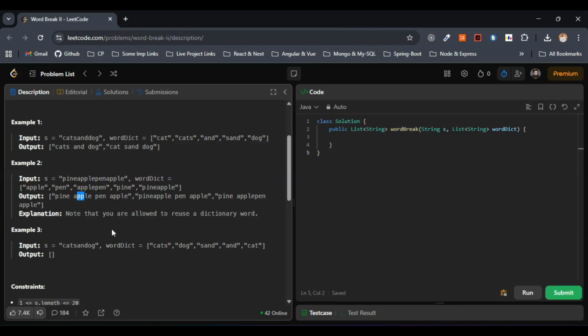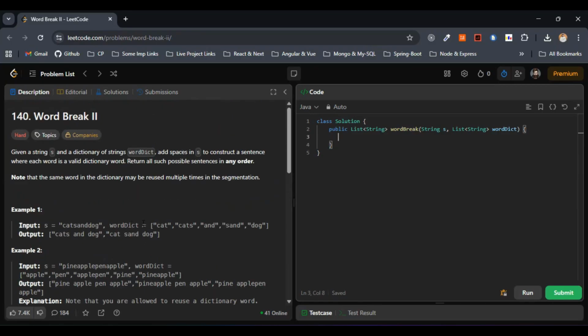Now we have to note that we are allowed to reuse the dictionary word any number of times. They have strictly mentioned this in the question, so there is no restriction on that. Here we cannot split, so we have written the empty list, or the empty array. This is fine.